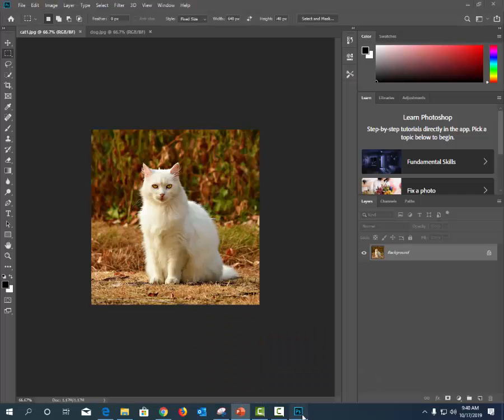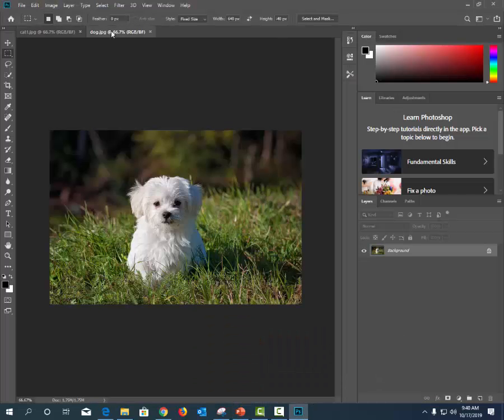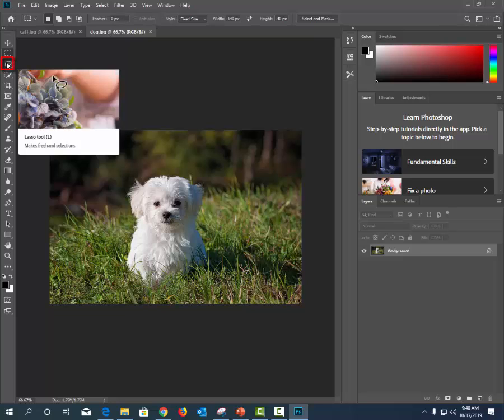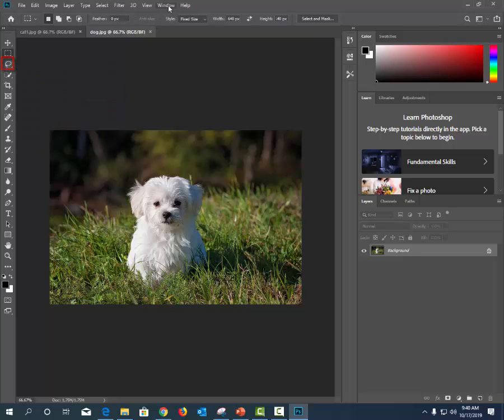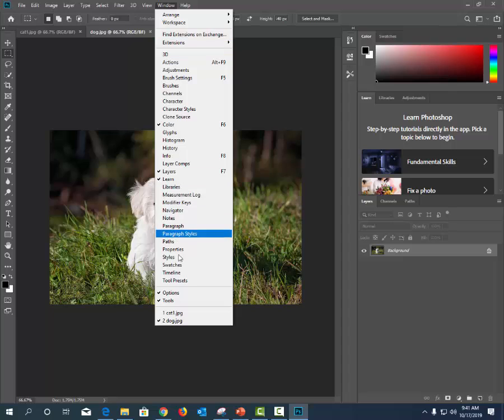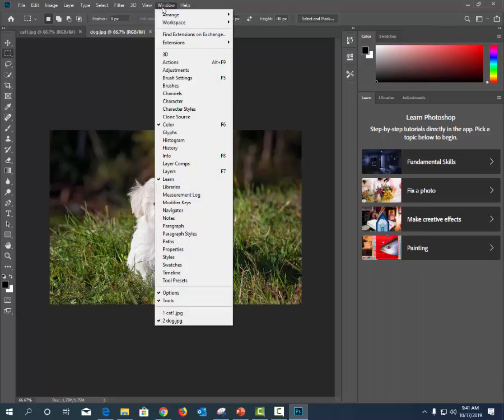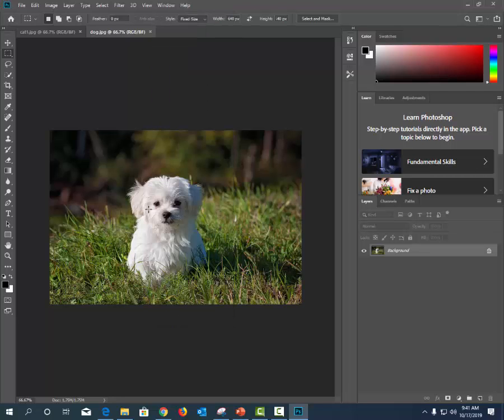I'm now going back to Photoshop. I'm going to the dog layer. I'm going to choose the lasso. If your tools are not showing, go to Window and make sure you choose Tools. Another very important window is the Layers window. You've got to make sure that the Layers window is showing. Those are the most important tools that we will be using for this assignment.